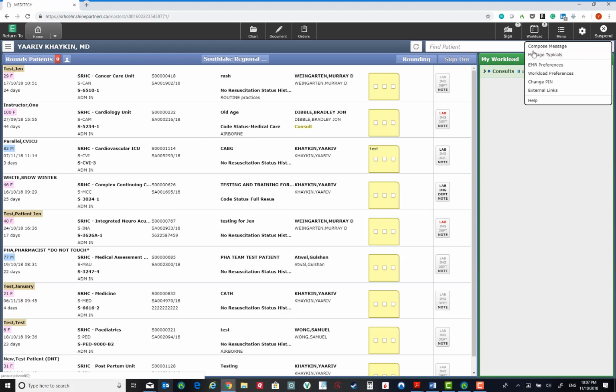Manage Typicals is a menu that allows you to create presets for your notes. EMR Preferences allows you to modify some of the preferences that will affect how you interact with MEDITECH. We will cover workload preferences later.